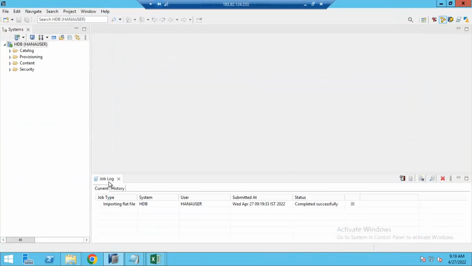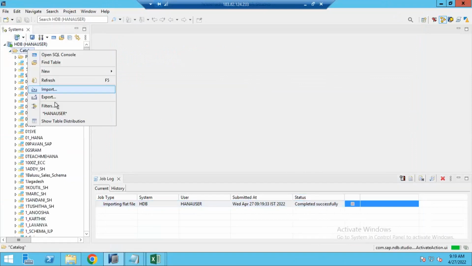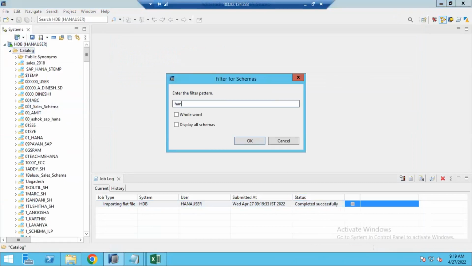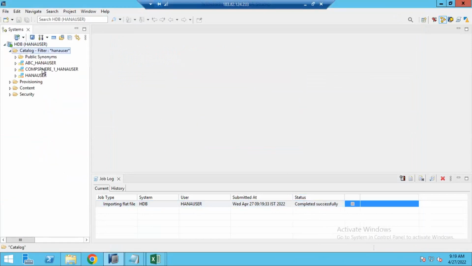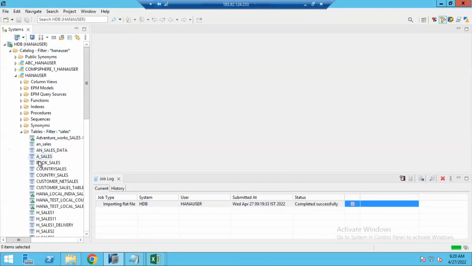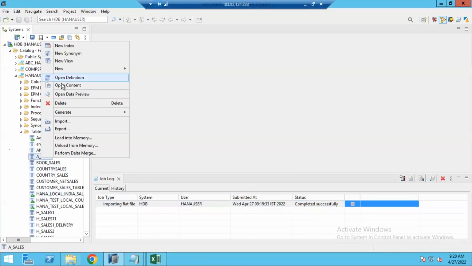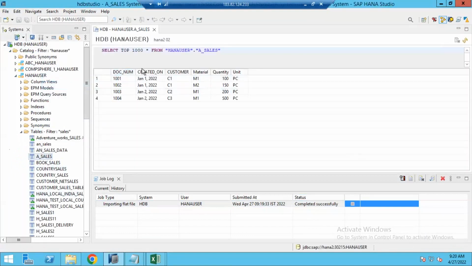When you click on finish, you see in the job log, importing flat file, status submitted and status completed successfully. It means the system successfully created the table. Now go to your catalog, go to your schema. Under your schema, under the table section, you can see your table. You see A underscore sales table was created. Now right click on it, open content. You see, the table was created with the technical names you provided and the description.